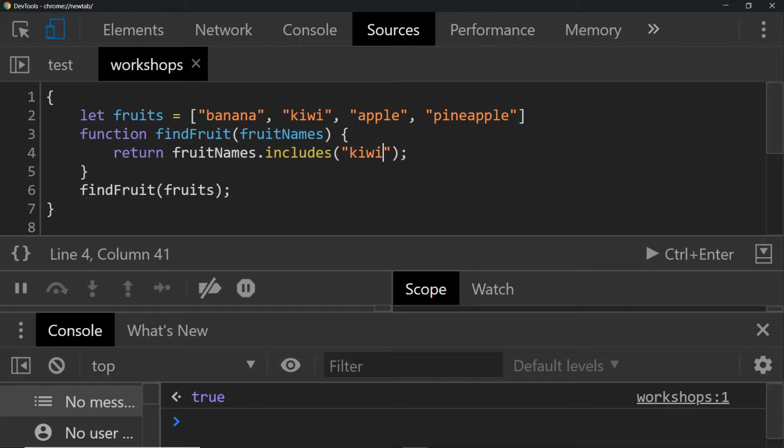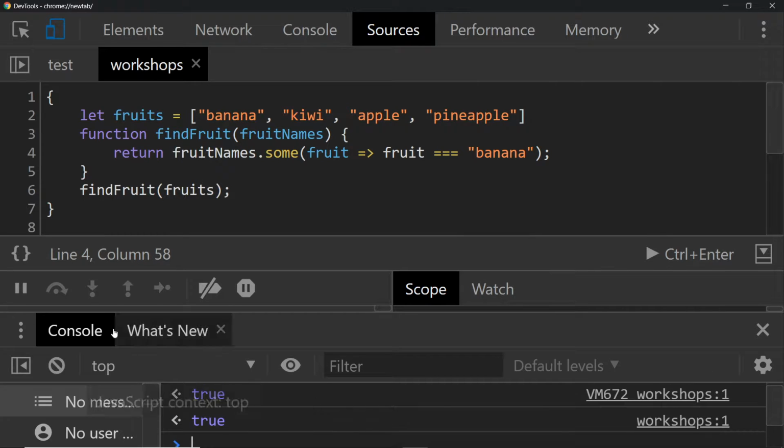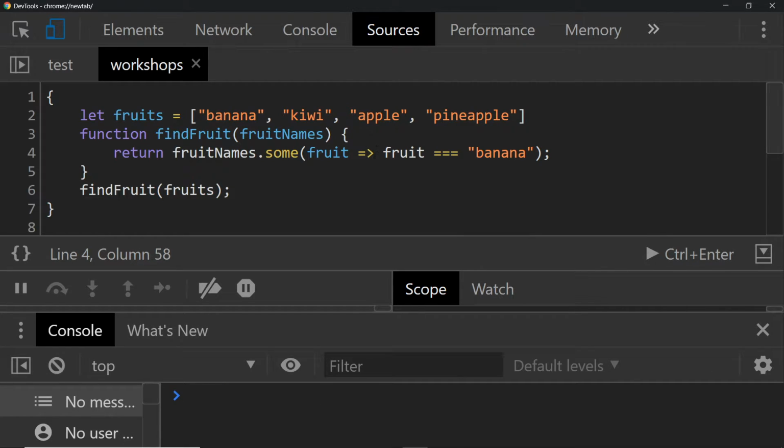Okay, so let's do it with some now. So what do I put there now? Some fruit, arrow, and then fruit triple equals banana. Okay, and this is true. So what if now I want to find a fruit?